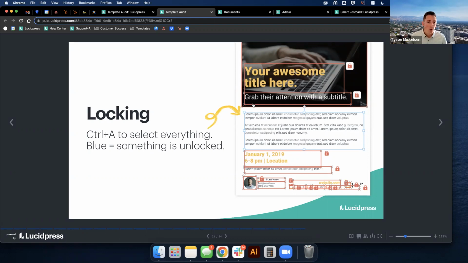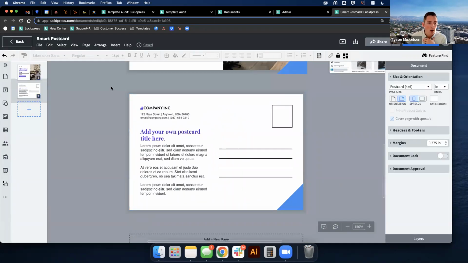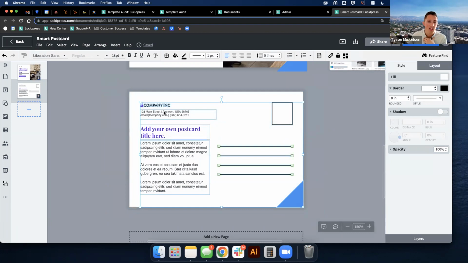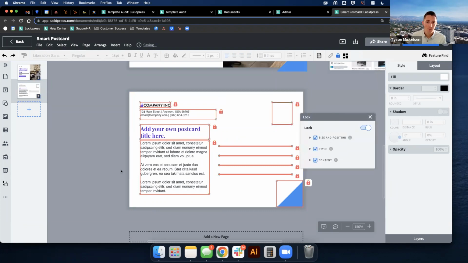Sometimes at the very end, before I convert something to a template, I'll just select everything and make sure that it's locked down. So here's an example of this postcard. Another thing that I'll do is drag and drop from this gray area. I can highlight everything and really quickly see that nothing on this page is locked down. So I can lock all of those elements.